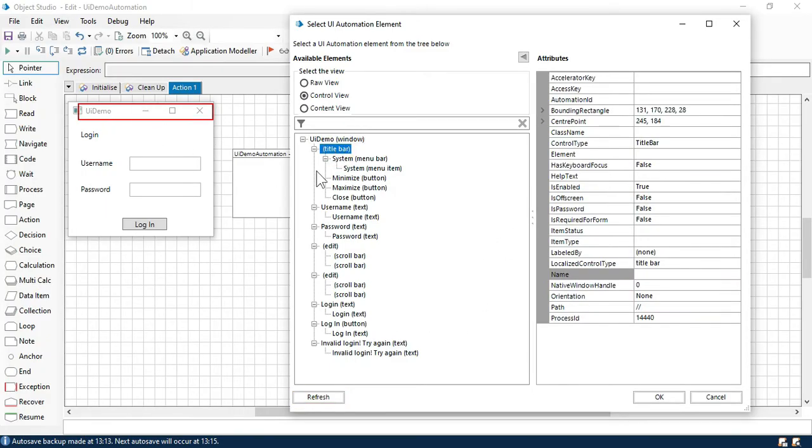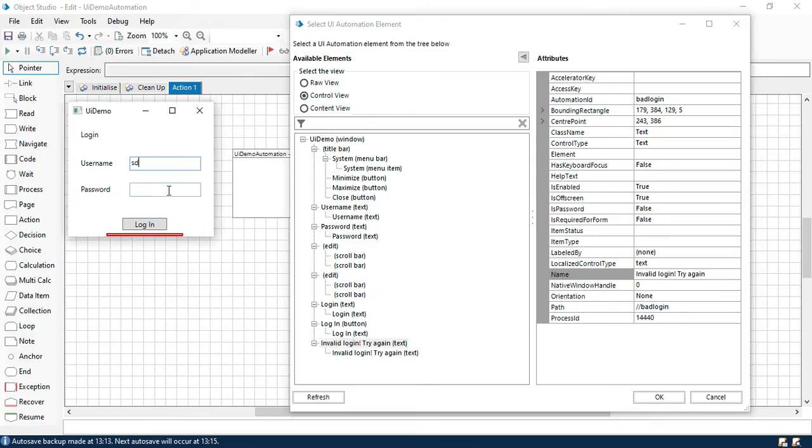This is for the title bar. This is for the system menu. This is the system menu item. This is maximize. This is minimize. This is the close button. This is the username text, the label. This is the password text. This is the text box for username. This is for password. This is the login text. This is the login button. This is for the invalid login message that we get if we enter some invalid data, invalid credentials. So you will get a message like here.